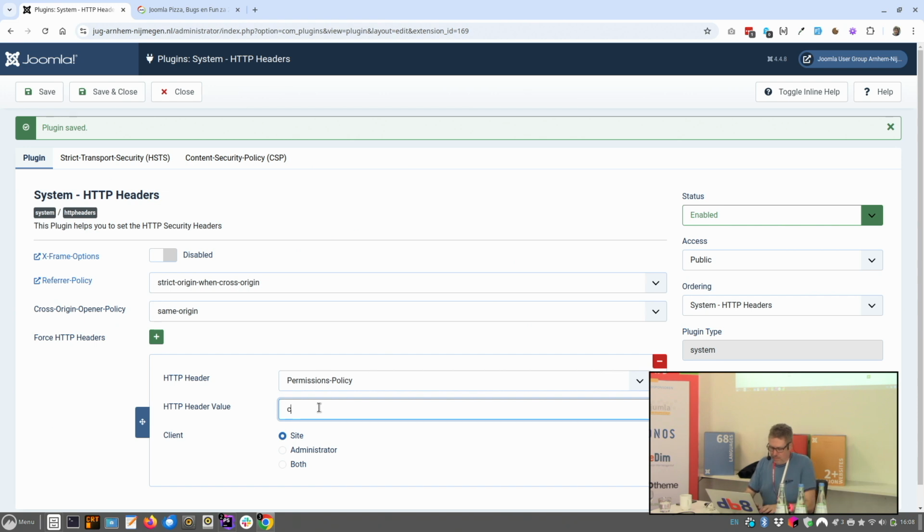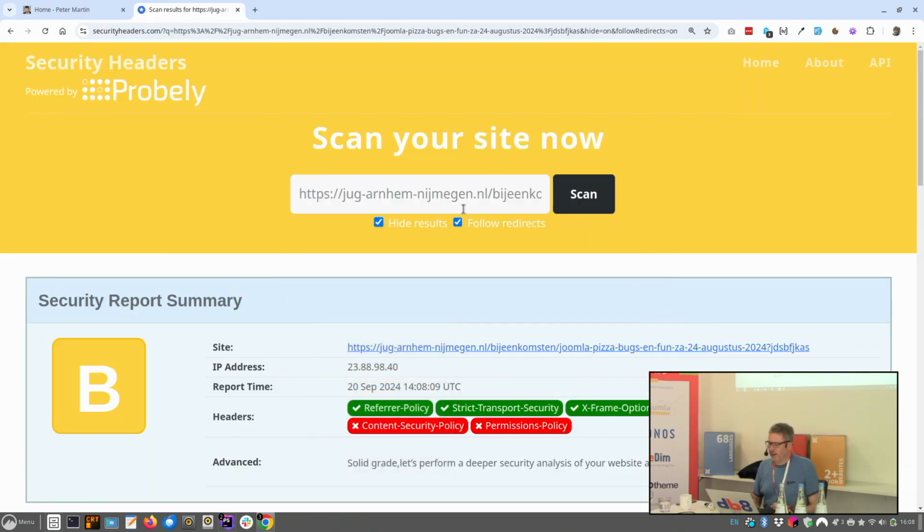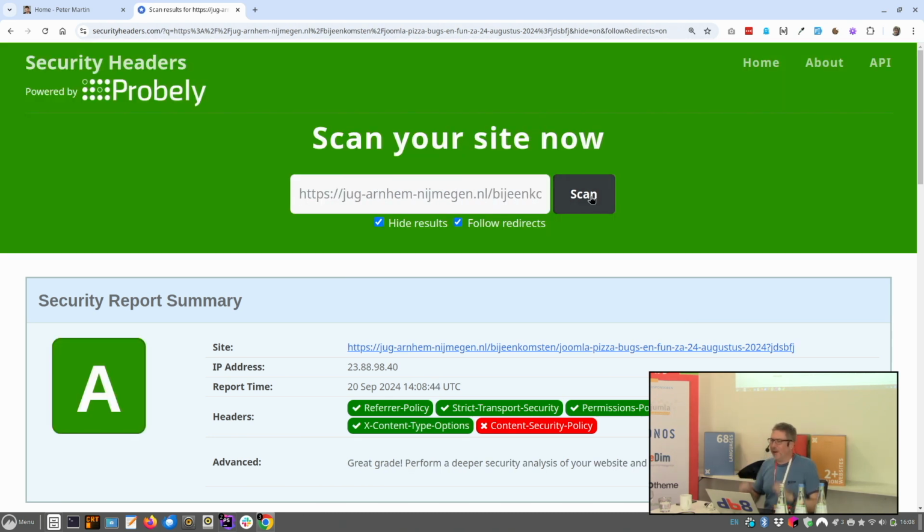I think it was something like this. I should look in my presentation. If I go back, scan. Now I will change the URL a bit. Now it's scanning again. So A, already. How long is this? But now this is the most difficult stuff, the permissions policy. This is the low-hanging fruit.